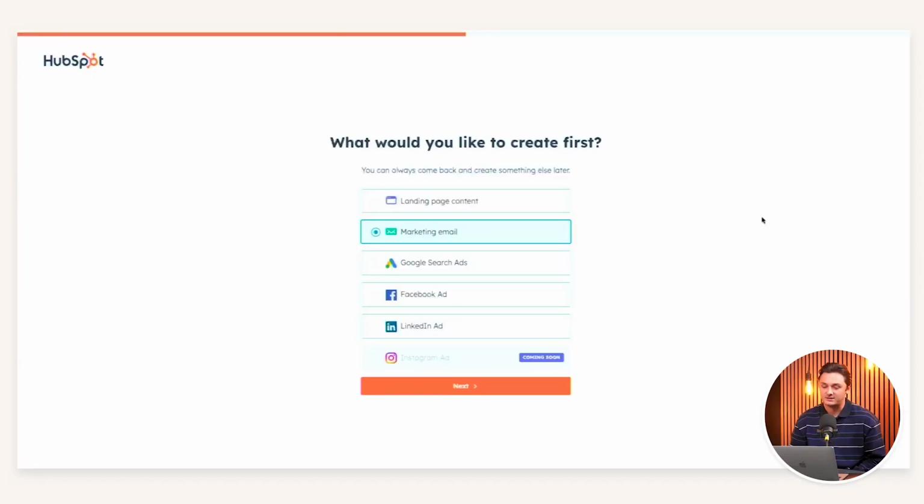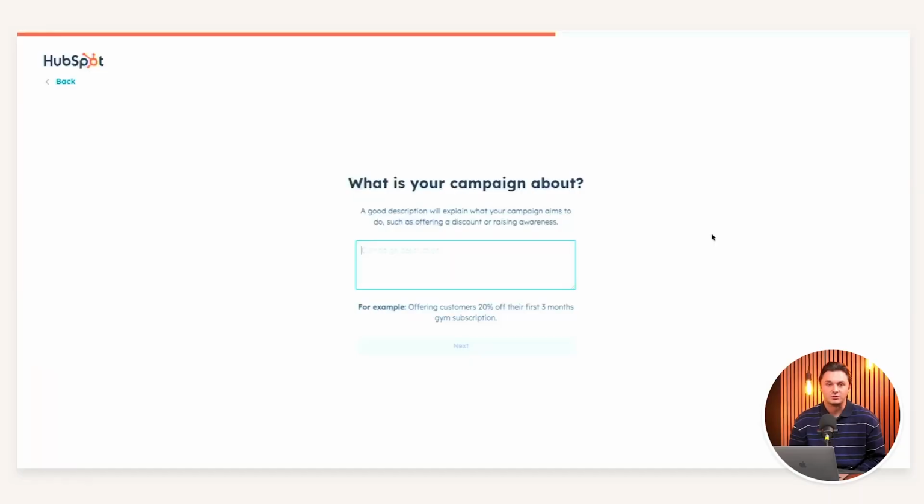Once you've logged in with your existing HubSpot account or signed up for free, you'll be presented with this page, just asking again what content we want to create first. Firstly, it will ask you what your campaign is about. As an example for Fuelius, we will do a free HubSpot portal audit for Christmas.